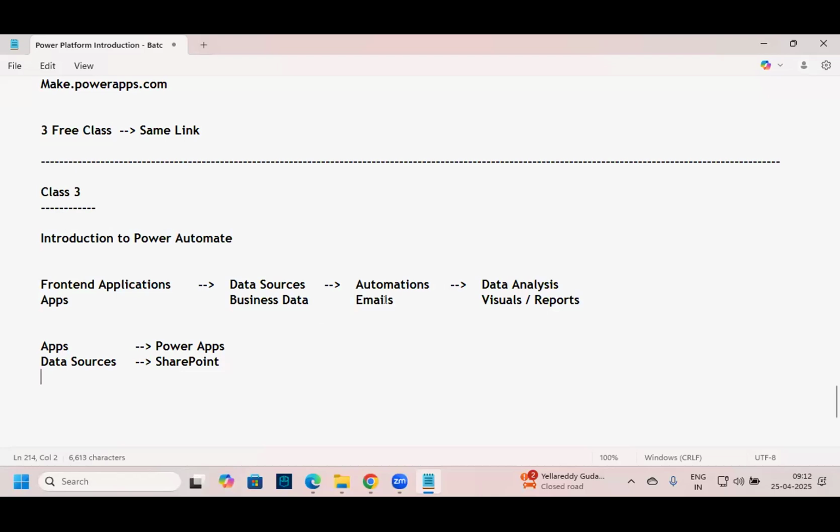And now, the third step, guess. What's the third step? Automation. Now, in today's class, we'll discuss how to perform the automations. In order to perform the automations, what's the software we are going to use? We are going to use Power Automate. With the help of Power Automate software, we'll discuss how to perform the automations in today's class, guys.